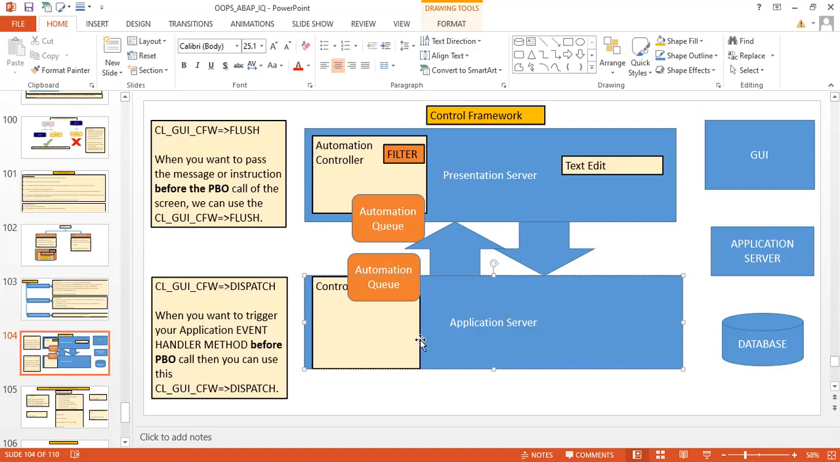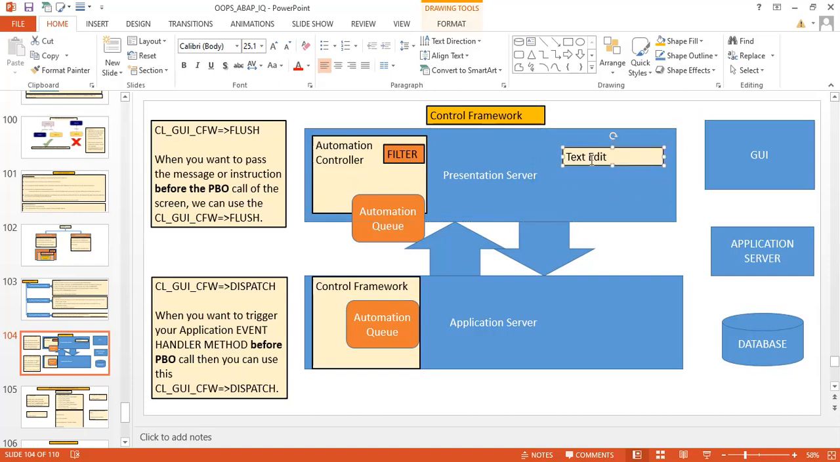This is the application server, right? And here you have the control framework, and on the presentation server you have the automation controller, right? So this is how we have the complete framework. If you have some control like a text edit control and so on, here we can use that one.